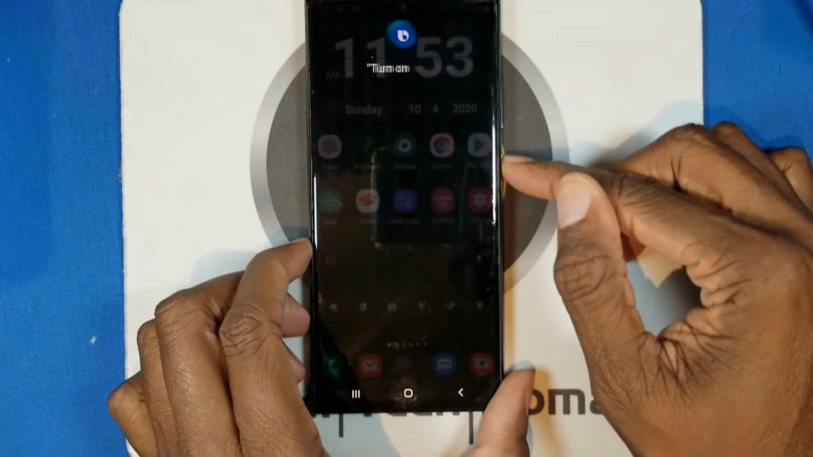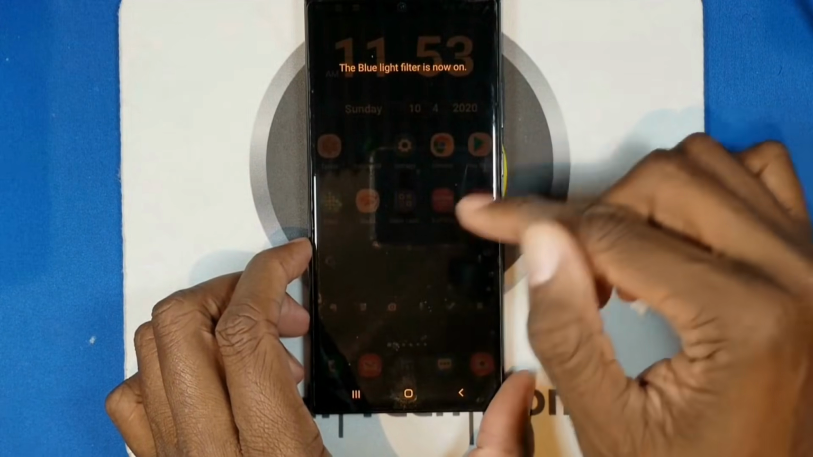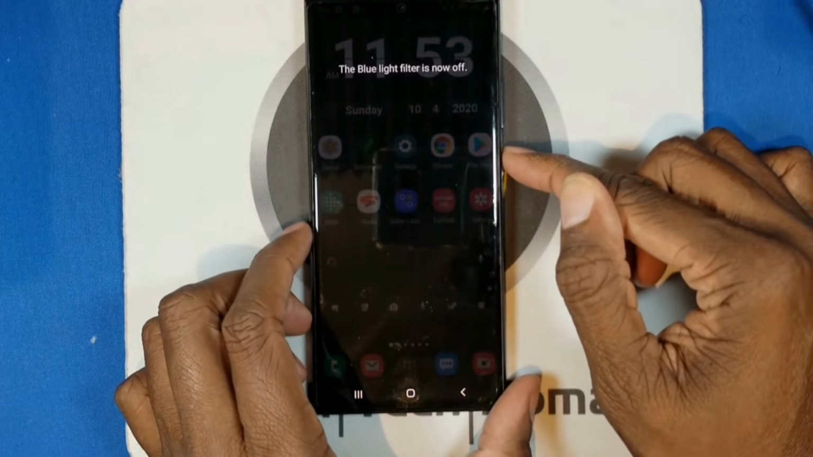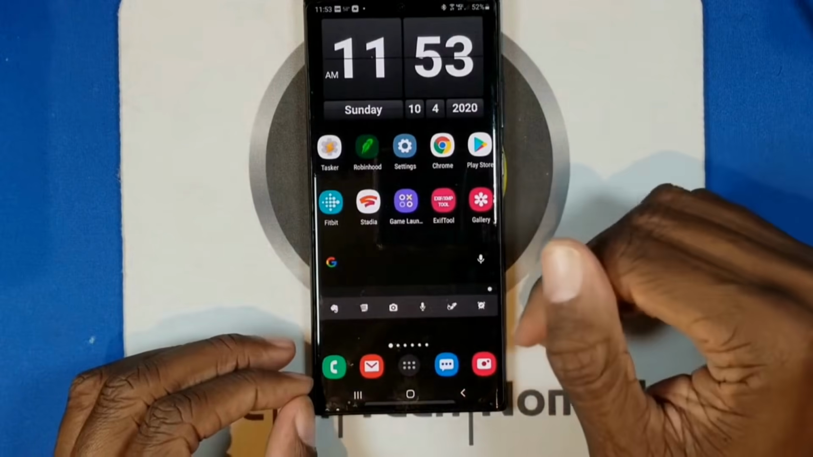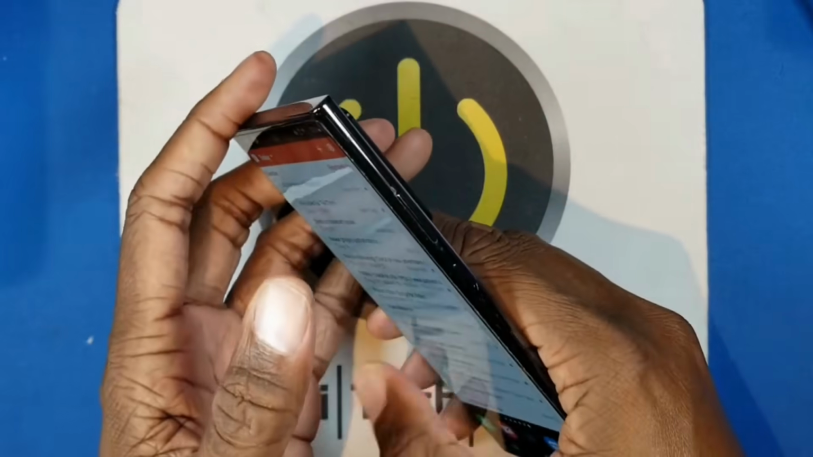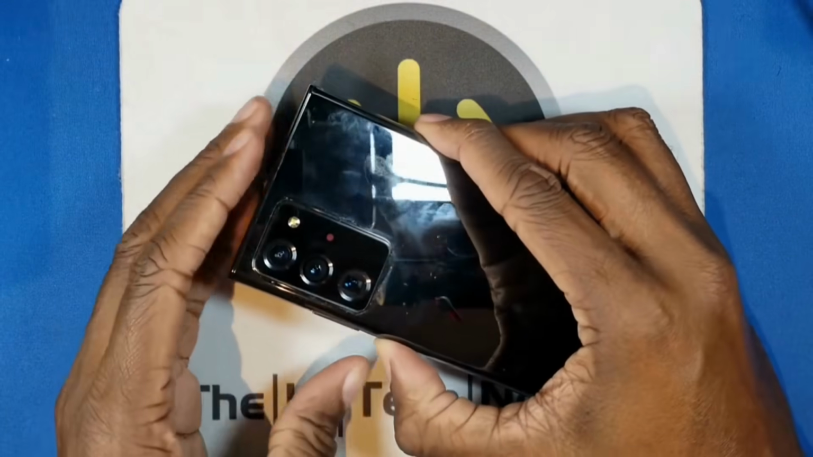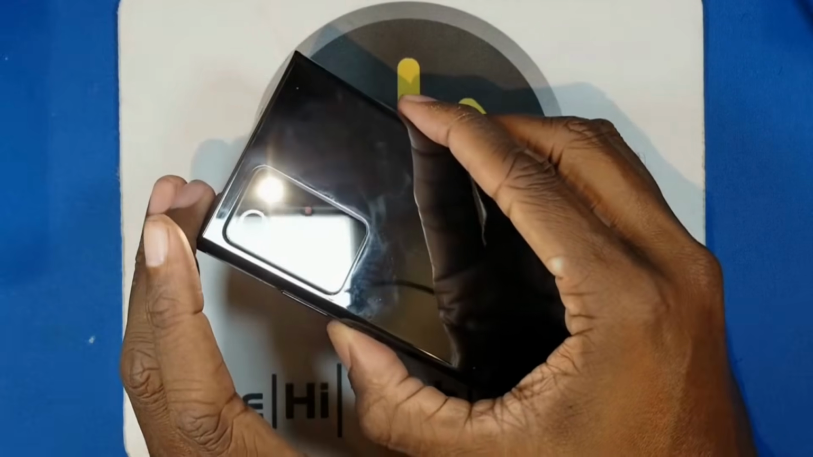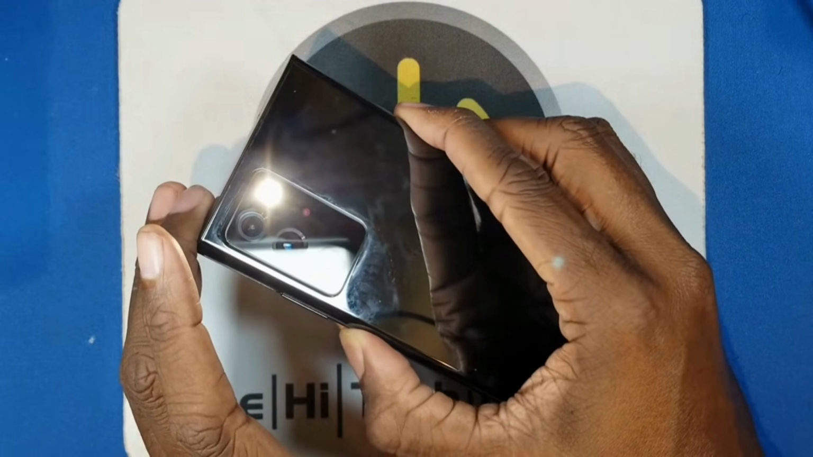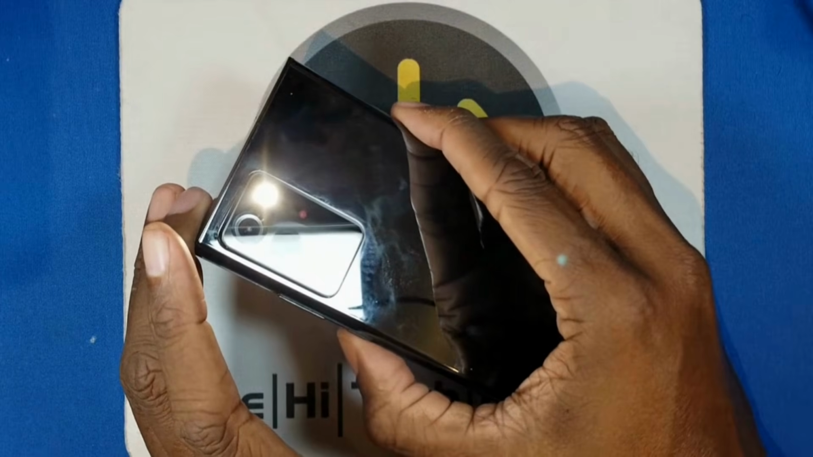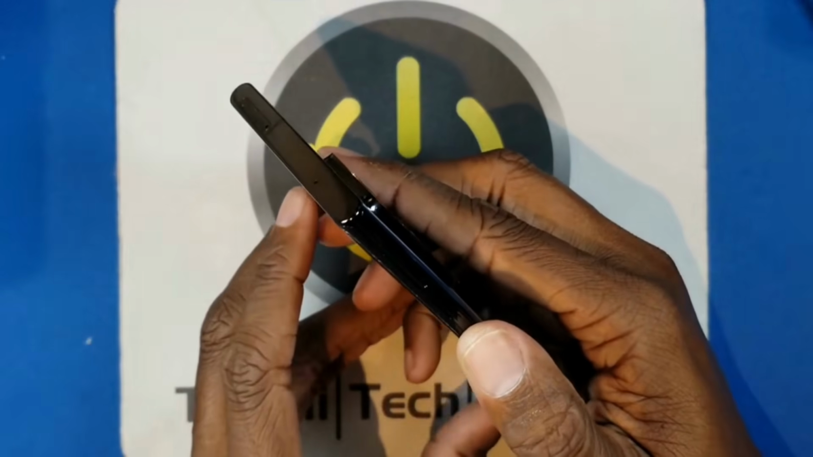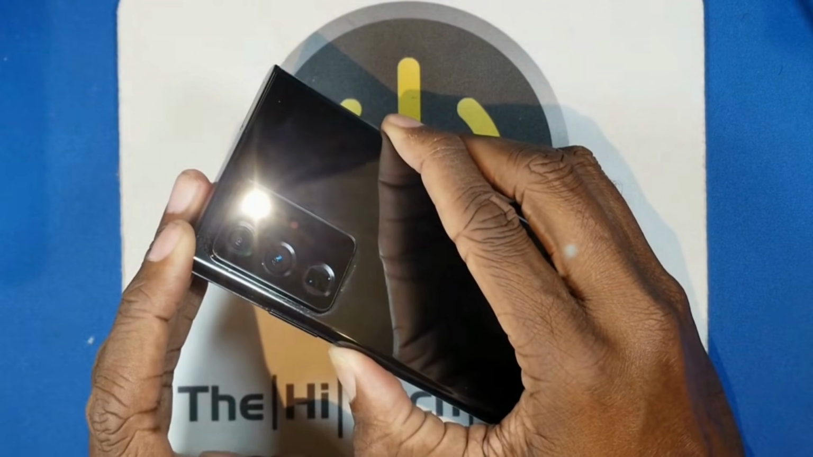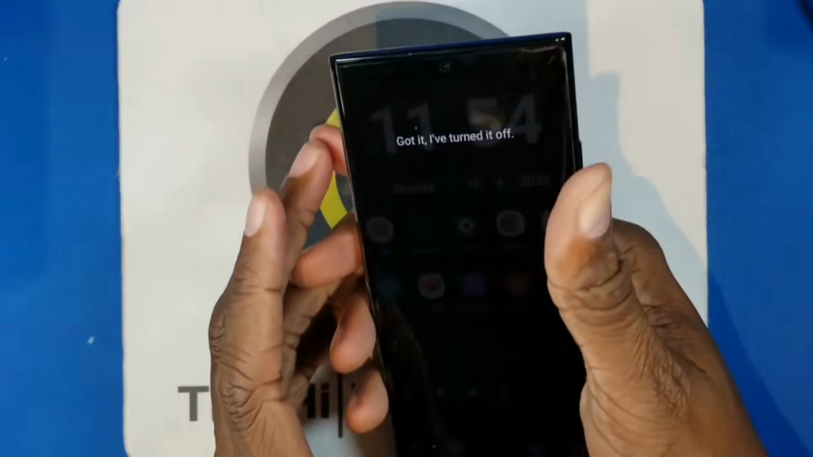Turn on blue light filter. The blue light filter is now on. Turn off blue light filter. The blue light filter is now off. As well as things like do not disturb and the ever popular flashlight. Flashlight on. All right, I turned it on. Flashlight off. Oh, gotta make sure I'm turned this way. Flashlight off. Got it. I've turned it off.